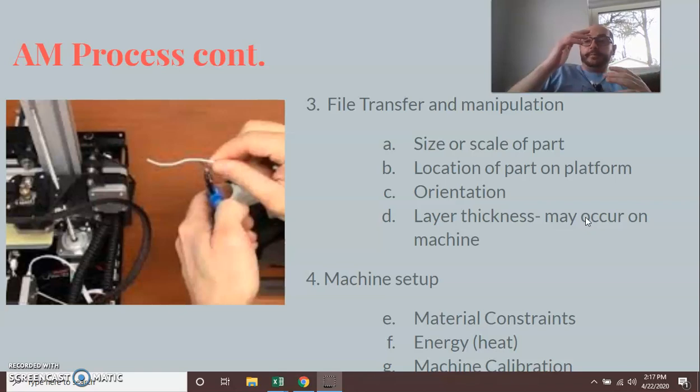Are we scaling it up? Are we scaling it down? Will it fit within our build envelope? Okay, or build platform. Some of the other things you may play with is the number of copies, okay? How many times can we build this? Next, you have the location of the part on the platform.